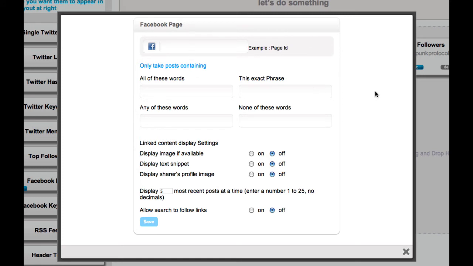Okay, so you need to know the name of the Facebook page. Usually it's pretty obvious. For instance, the Skittles Facebook page is just called Skittles, so you can just enter that there. And again, you can do the same kind of filtering that you could do in those Twitter content units.